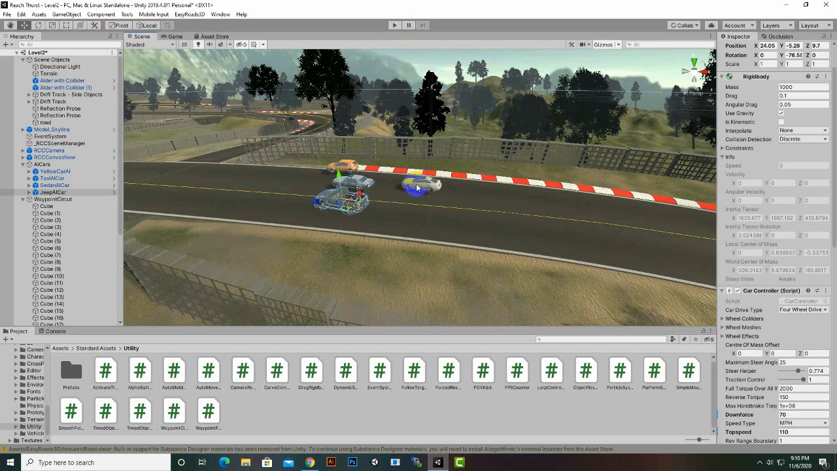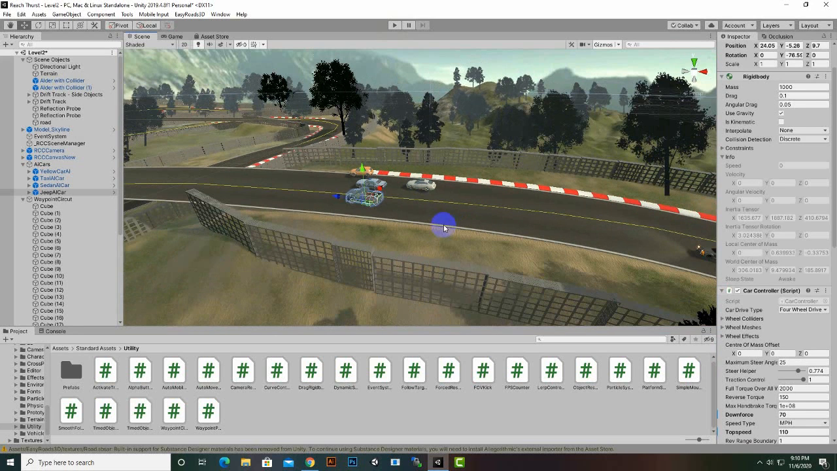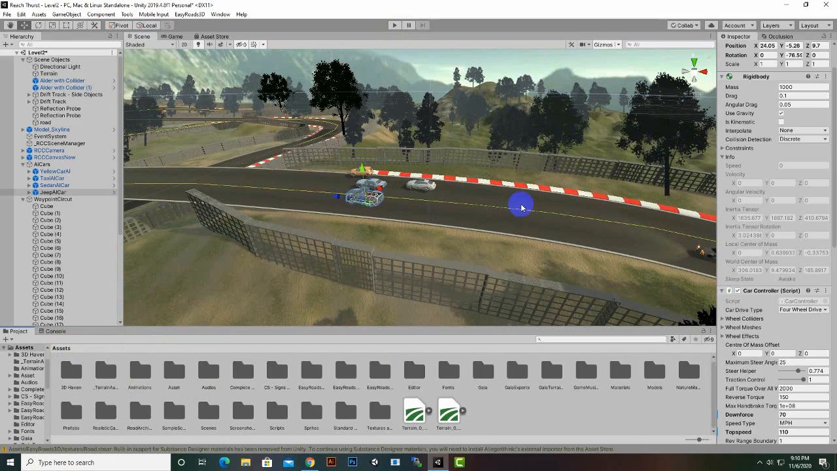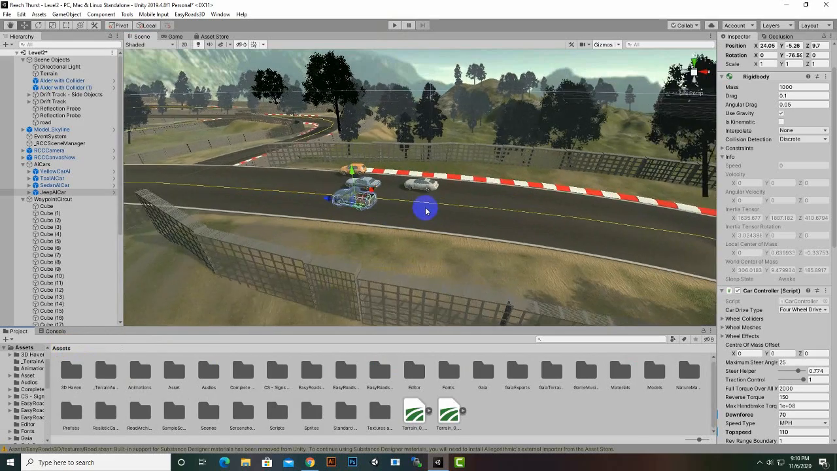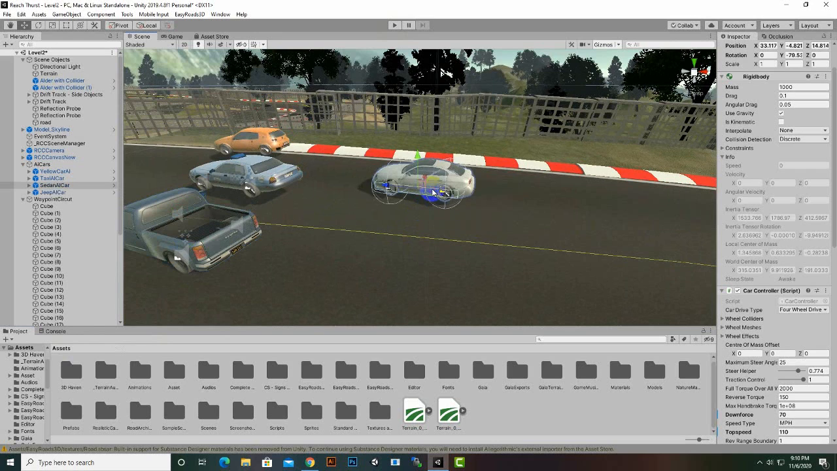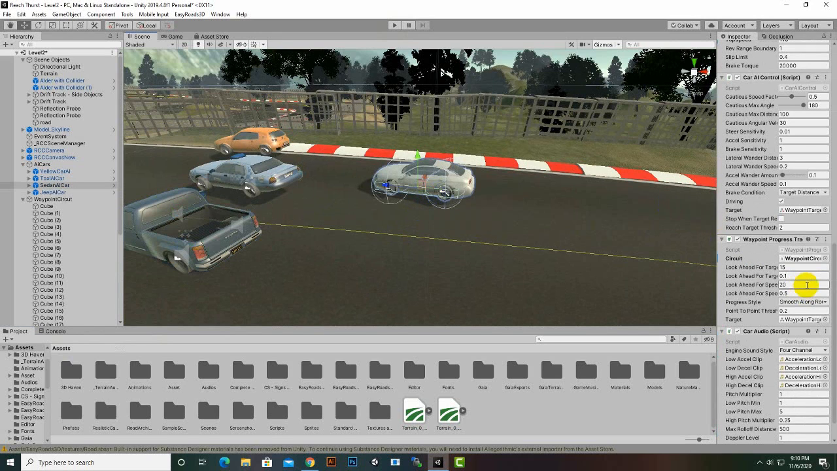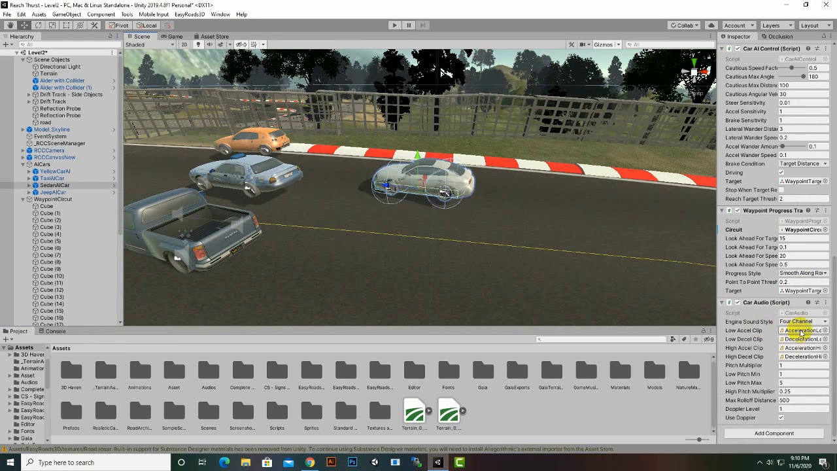Okay, so that's it for adding AI cars, and we will add some sounds for AI cars in the next video, because now if we select any AI cars, you can see that we have the same sounds for all 4 cars, so we can change these sounds as well. So let's do that in the next video.